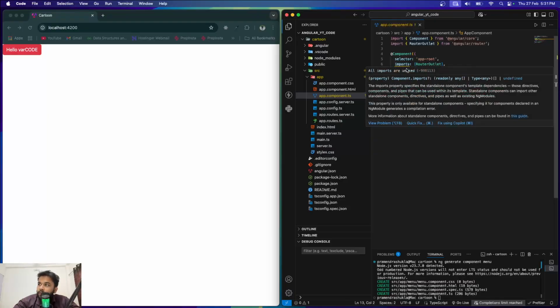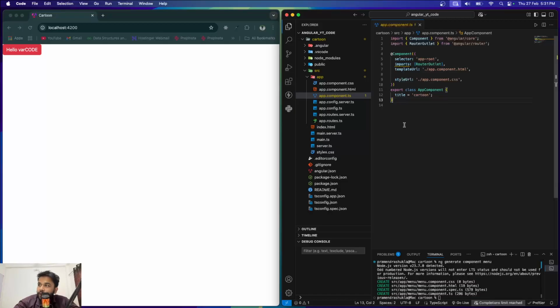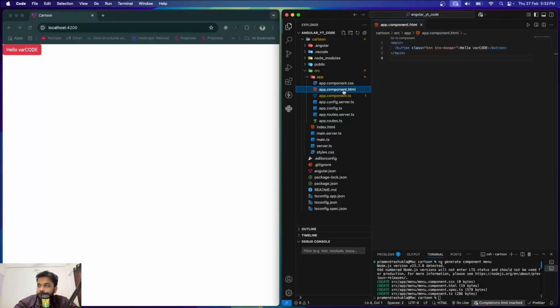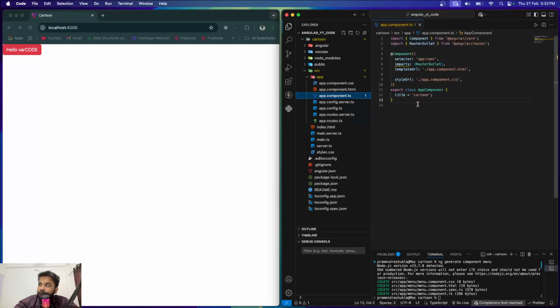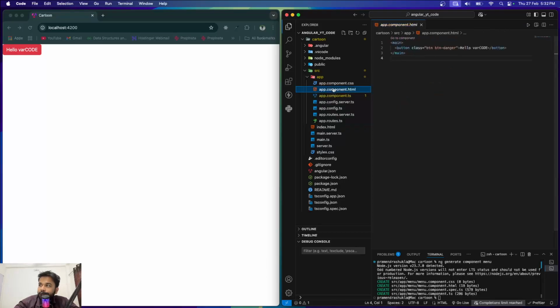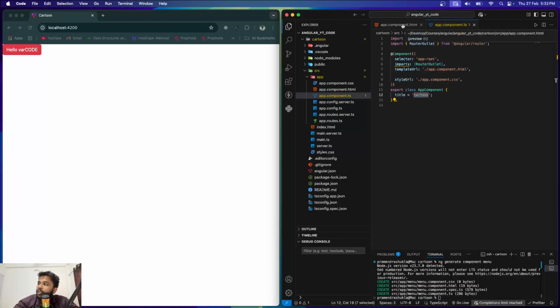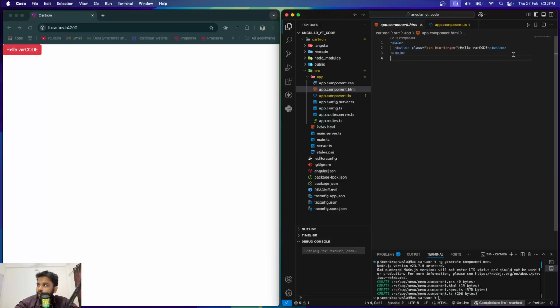Okay, so inside this video, as I said, we are going to do interpolation. Interpolation is a very easy part. So what is interpolation? Basically, whenever you are creating any variable inside this class, for example currently you can see that I have title equal to cartoon. Now what I want to do is render this value on my HTML file, right? So in this case interpolation will come into the picture. Now how can we implement interpolation? You don't have to do anything special to implement it. It's not a big part.